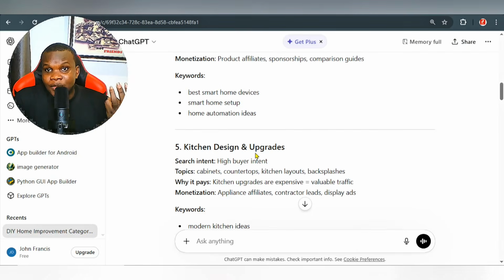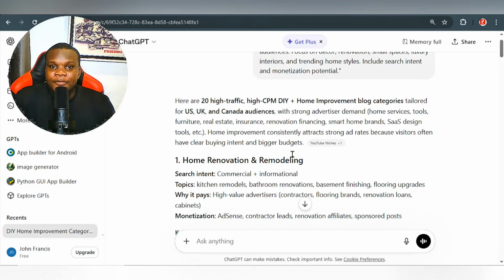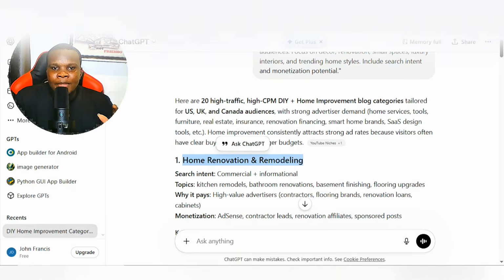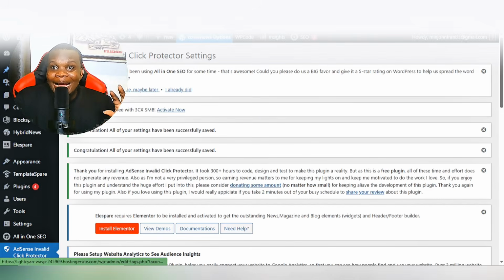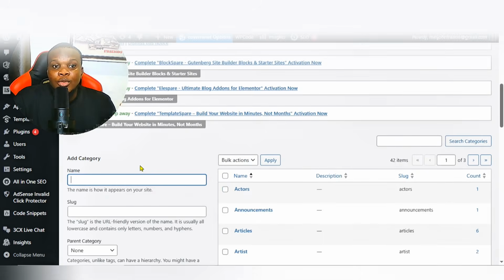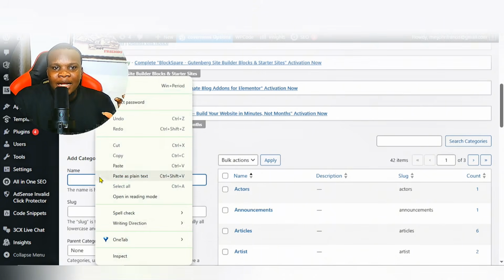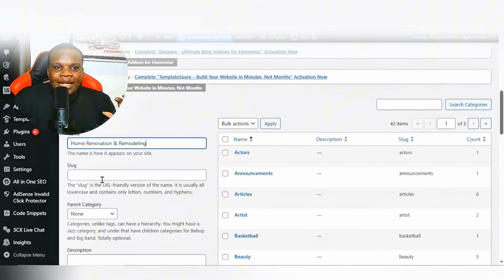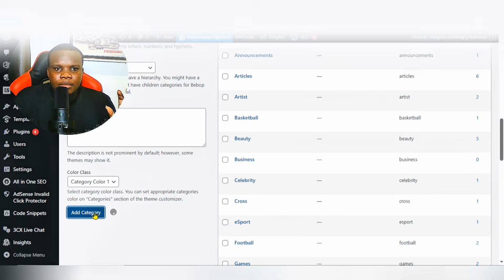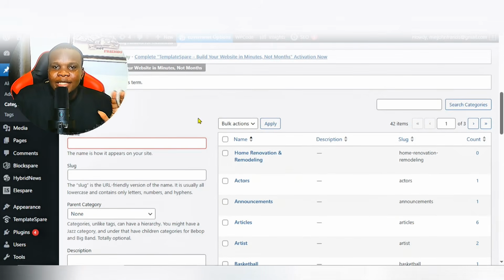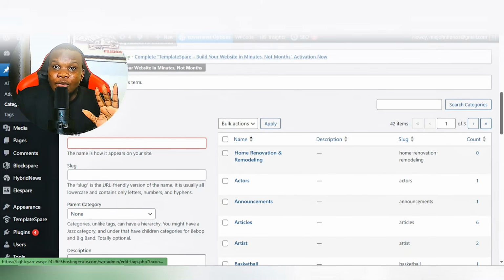So it has already given us the categories. You have to pick a few of them and add them to your website. For instance, if you want to add home renovation and remodeling, just copy it from this section right here and go to your blog, click on category first. I'm going to be adding a new category, so you paste the category right here. When you paste that, add the slug. The category has been added already. This is basically how you can start adding your categories one after the other.